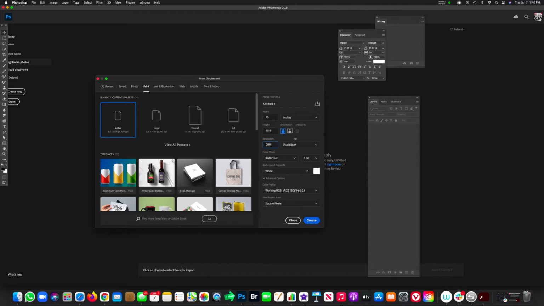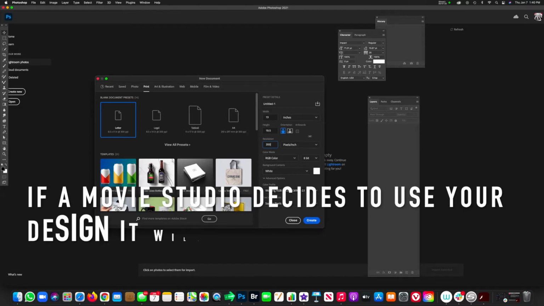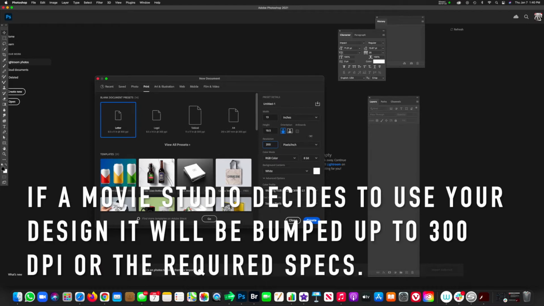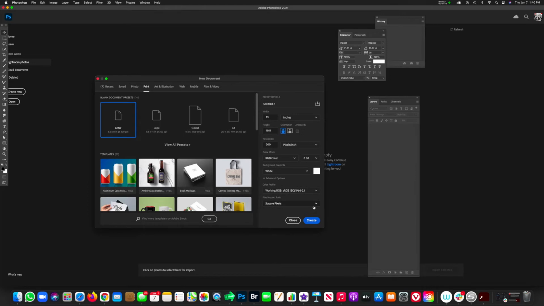The reason being is because if you're an art director working on a bunch of different movie poster designs and your resolution's up to 300, you're pretty much going to slow your computer down. And then sending files back and forth is even going to take longer. So it's kind of an industry standard just to stay at 200 resolution. We can just go ahead and keep color mode at RGB.